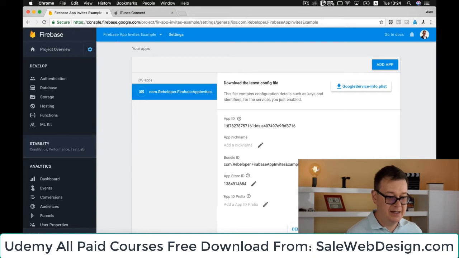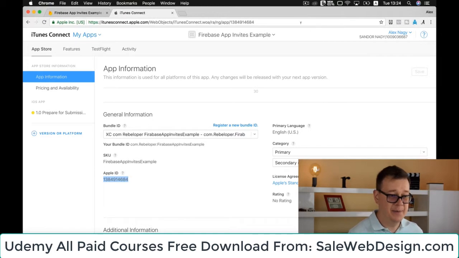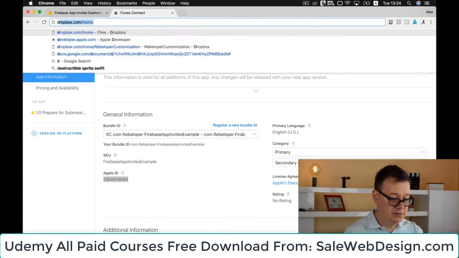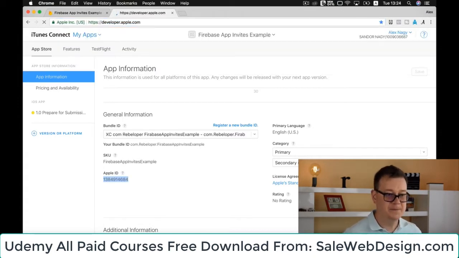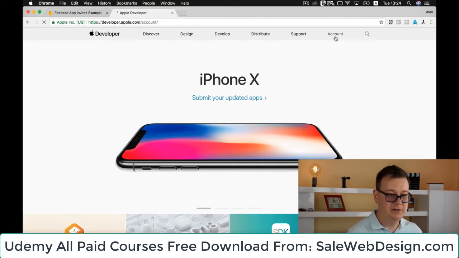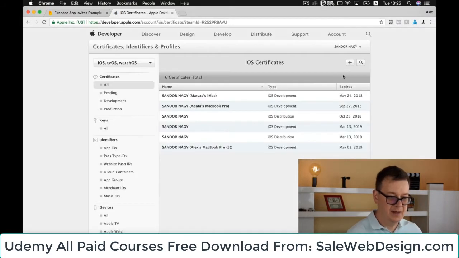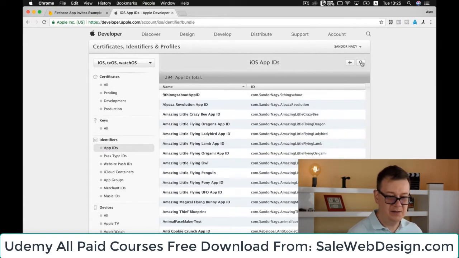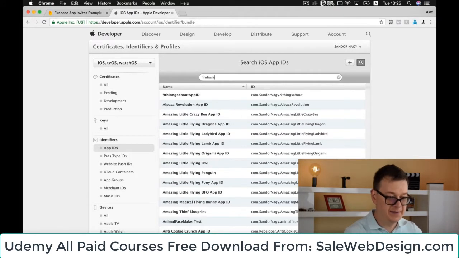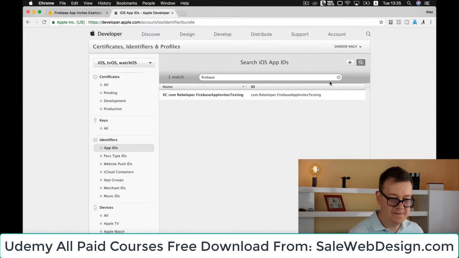Now, one thing left is this app ID prefix. Now, the prefix can be found on the developer side of the Apple's Developer Center. So go to developer.apple.com and click on Account here. And then go to Certificates, IDs and Profiles and select your app IDs and now search for your created app ID. So Firebase. Oh, it hasn't been created already. That is not good.